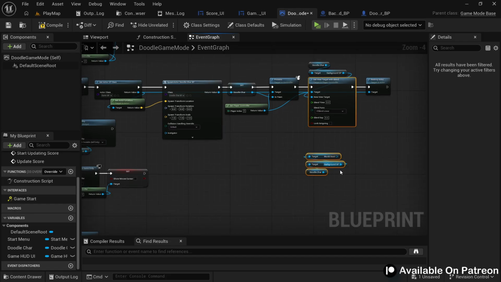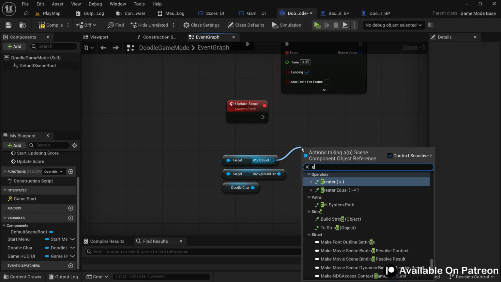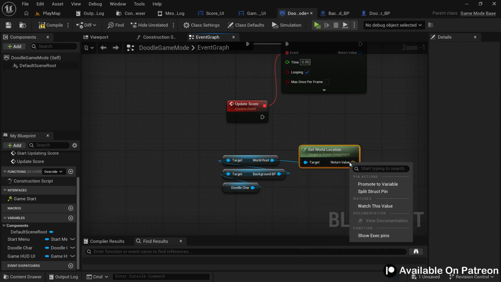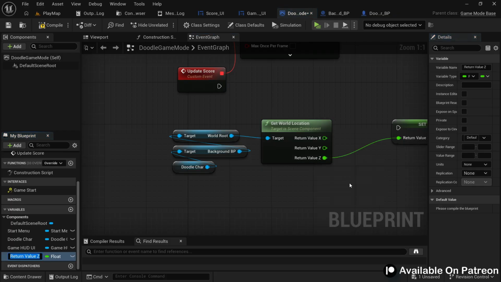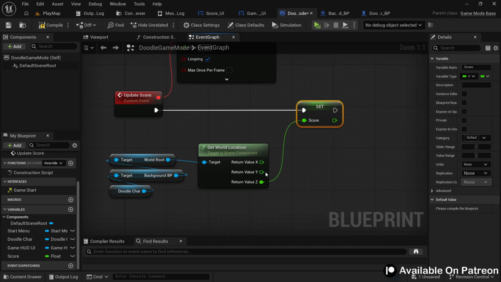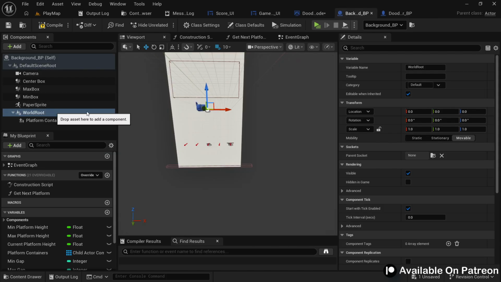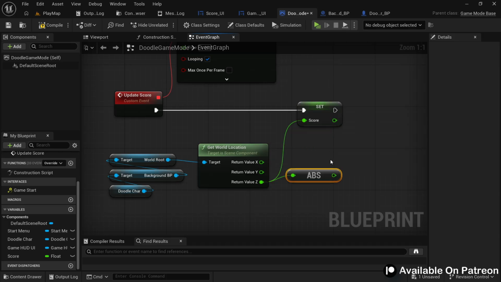So here since we got the world root component reference, from this we can get its world location, right click and split the structure, and this Z location is going to be a score value. So just promote this to a variable and let's name the variable score. Now this value will be in the negative, since the world root will be going down, so its Z location is going to be in negative, but we want the score value to be in positive. For that you can use absolute float. So this will convert the value into positive value.